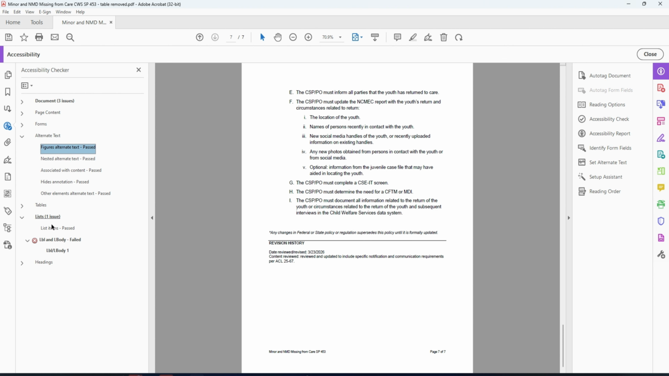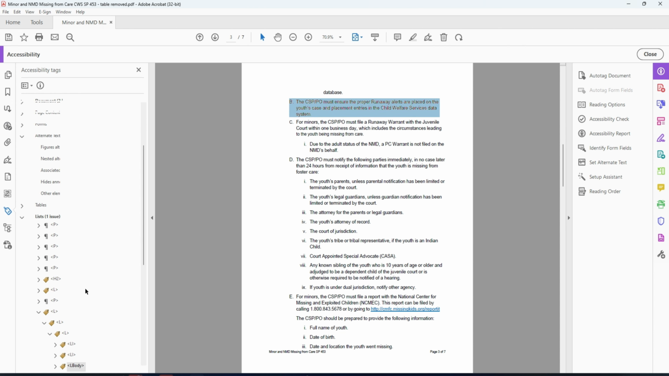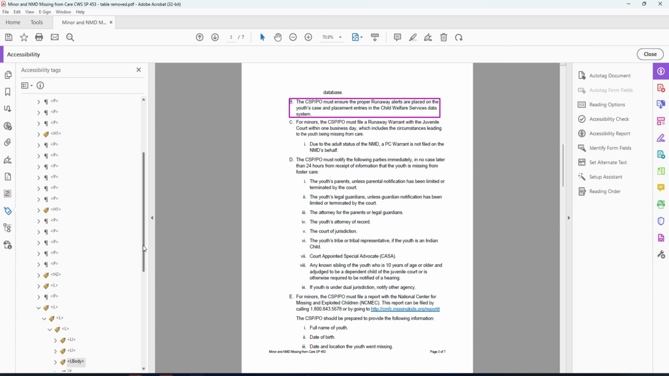Okay. So now we need to work on the next issue. The next issue is it's saying that there's some problems with this L body. These are the listed items. Okay. So in order to see what it's talking about, we can right click on it and we can click on show in tags panel. Okay. So I'm going to do that and we're going to take a look at this.